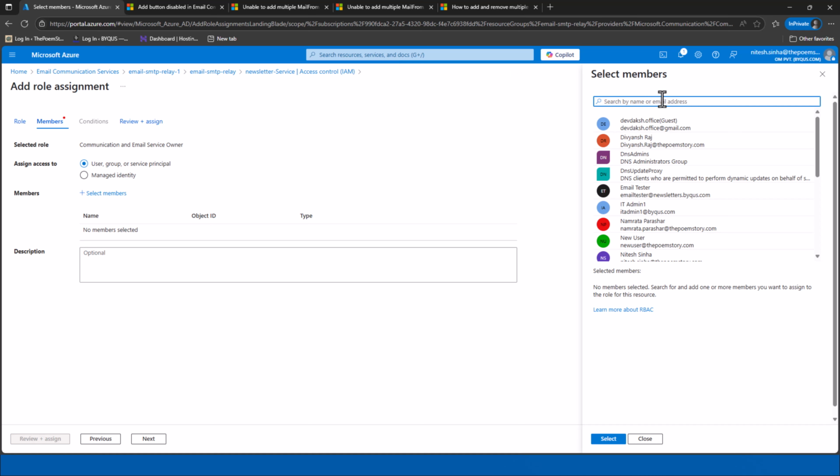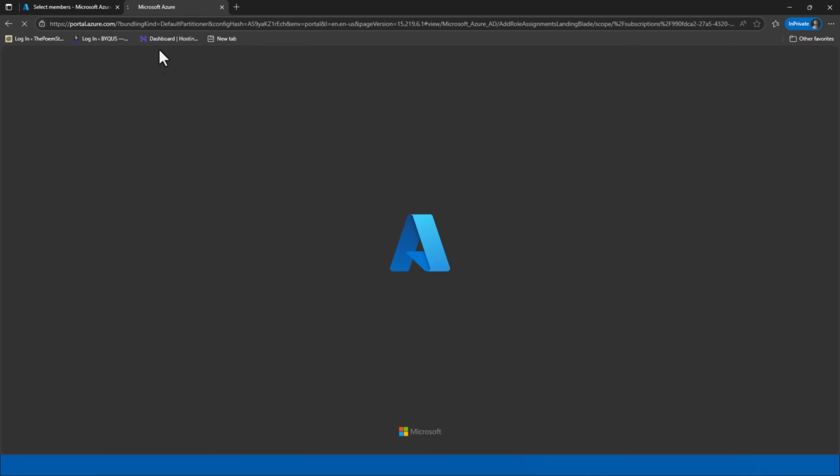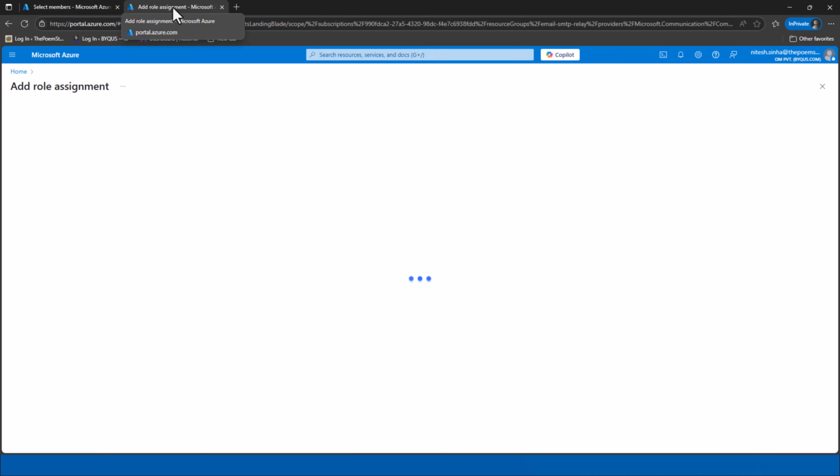So I'm moving step by step from the configuration. It is very much recommended that you follow all these steps as I'm doing it. Naming and other things you can change. So here when you go to user group or service principal, you select members. You need to have an application in your Microsoft Entra ID. So let us close all these.